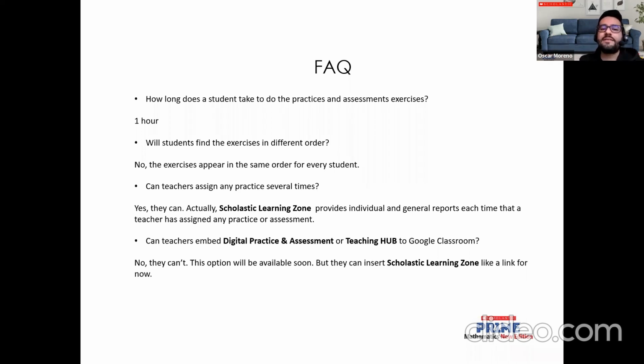And finally, can teachers embed digital practice and assessment or the teaching hub to Google Classroom? No, they can't. This option will be available soon. But meanwhile, you can insert SLC as a link for now on Google Classroom, of course. Okay?